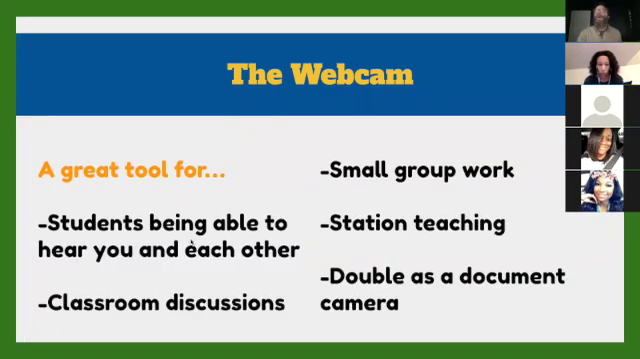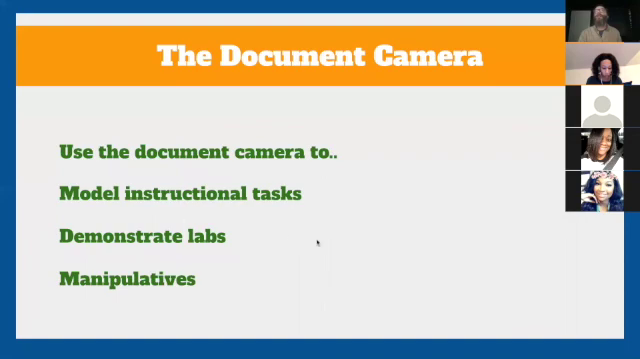So that's the webcam. What do you use the webcam for? Well, it's great for the microphone itself, so everybody can hear you. That's going to be really important. For classroom discussions, it will allow students to see their peers and make them feel like they're a part of the conversation when they are on Zoom. You can use it for small group work and station teaching, and keep in mind that in a pinch, the webcam can also double as a document camera. It's a really good flexible tool for us, so you can use it even if you just want to model what you're doing in the classroom.